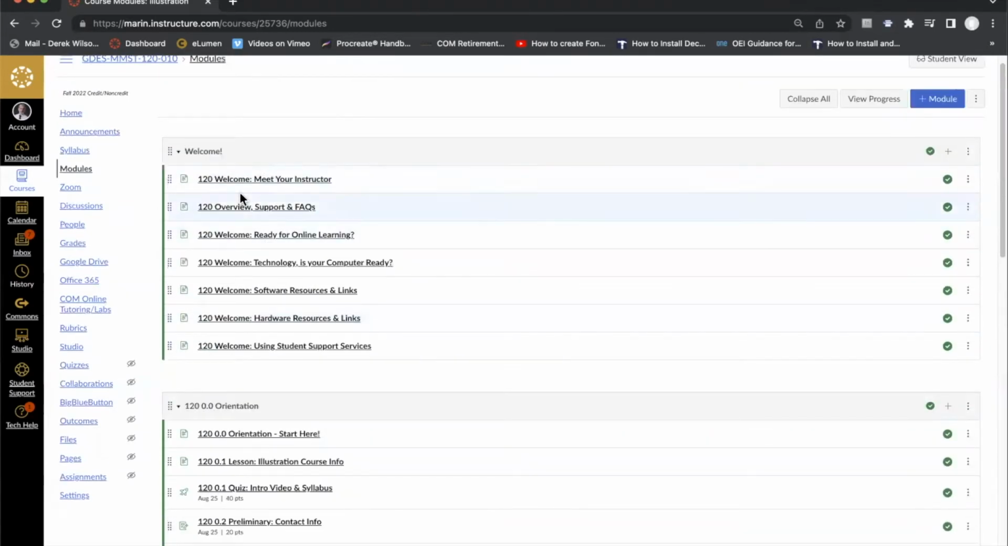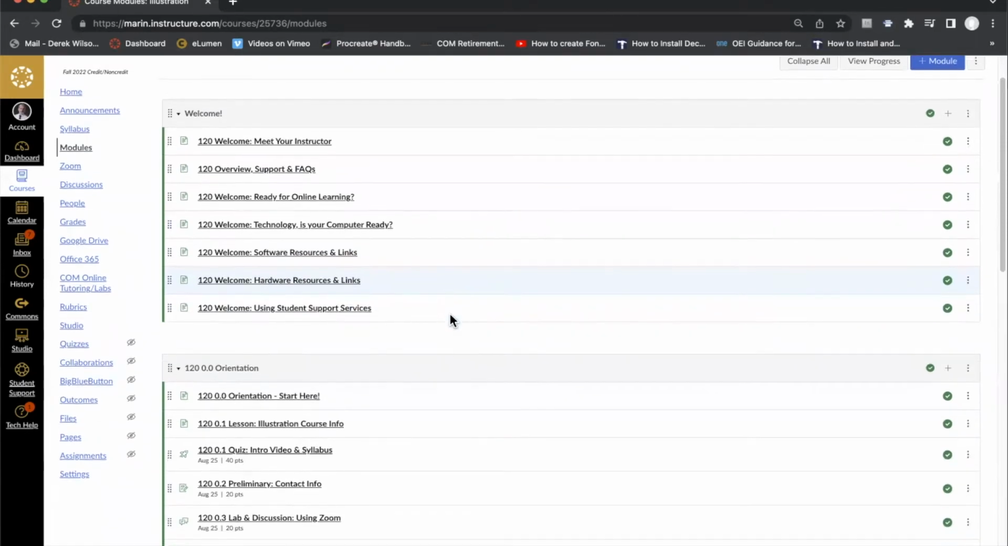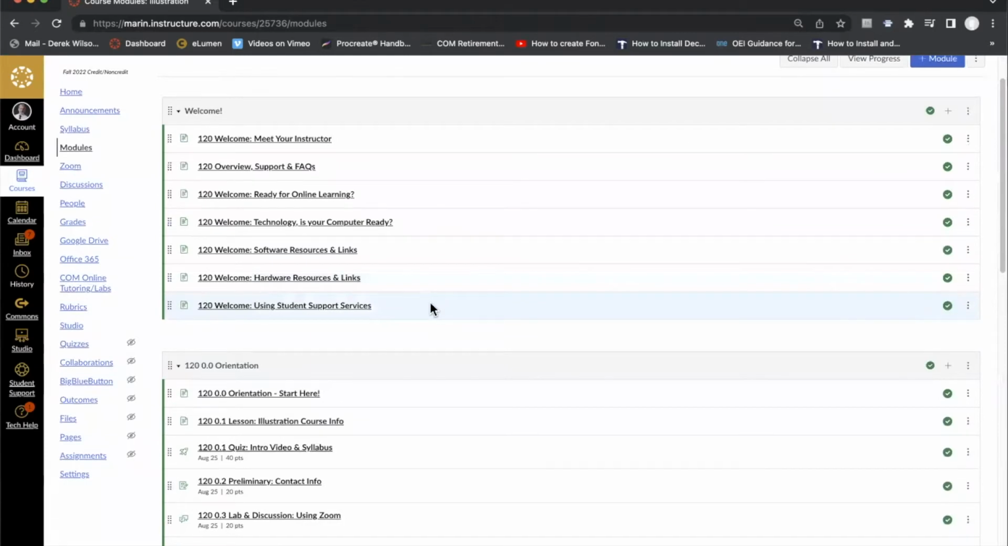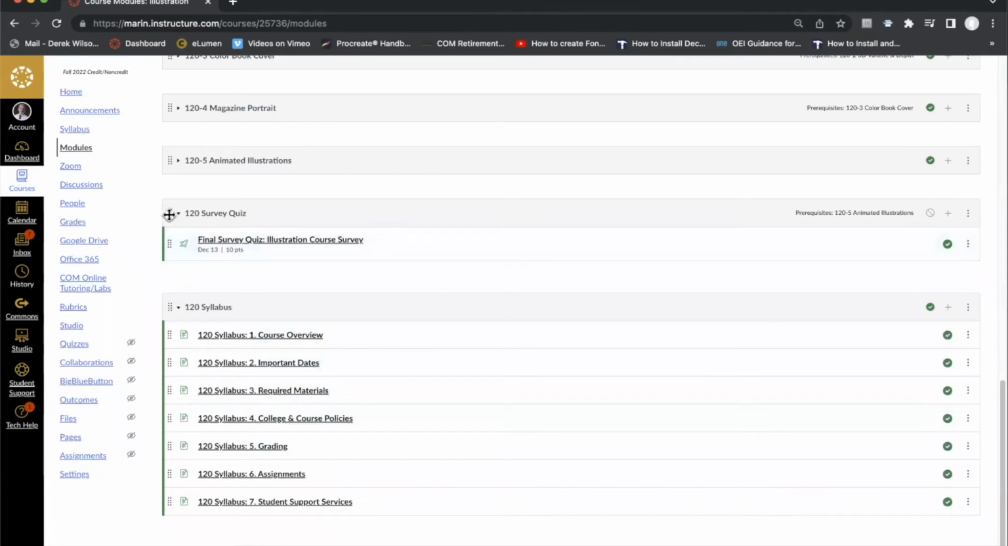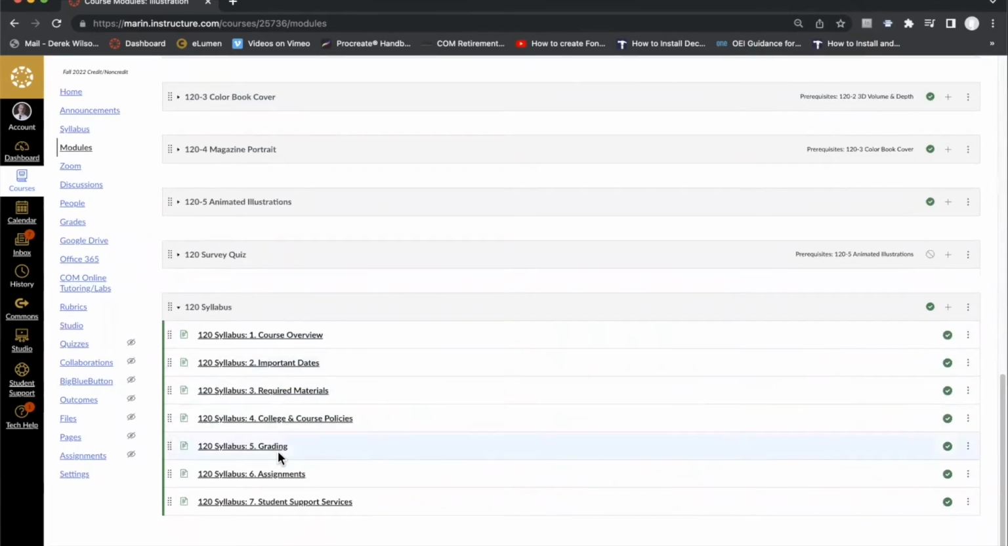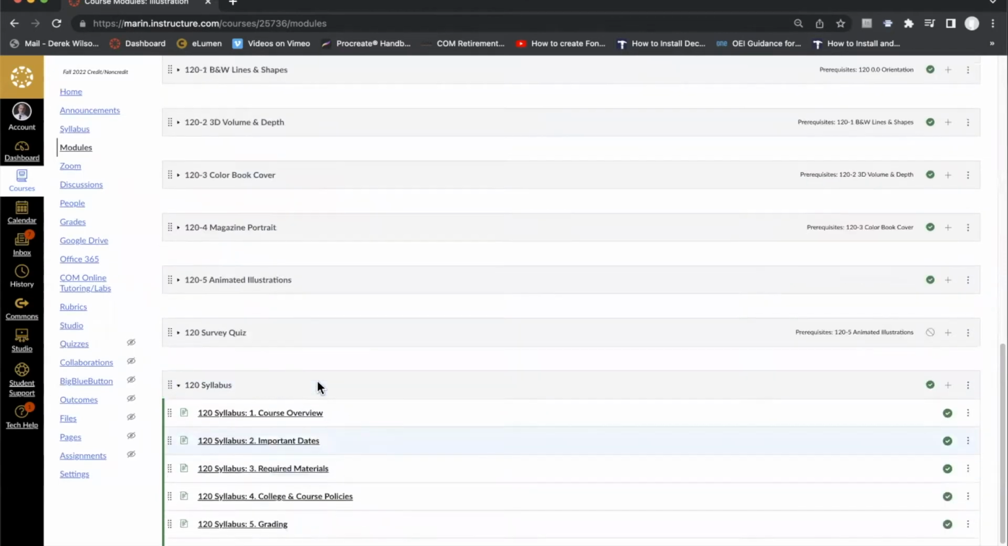The only sections that are immediately opened are the welcome section, which has the Meet Your Instructor, as well as the welcome information that's helpful to get you started in this online class. Even if you used Canvas before, there might be some information in here that's helpful, like the software and hardware resources. And of course, Meet the Instructor, which is going to be different for each instructor. The other section that's open are all those syllabus pages that we saw on the syllabus page, all the different sections.